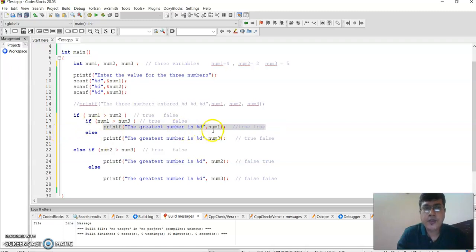Yes. Then num1 is greater. So num1 is greater than num2, and num1 is greater than num3 means num1. Now num1 is greater than num2, but it is not greater than num3. So this statement executes. Okay, true false, and it will be num3, because here we are comparing with num3 only, right?